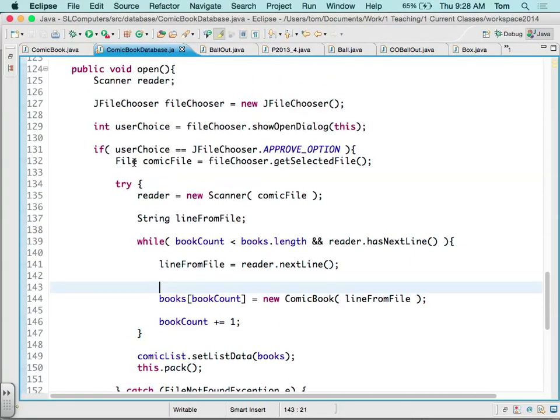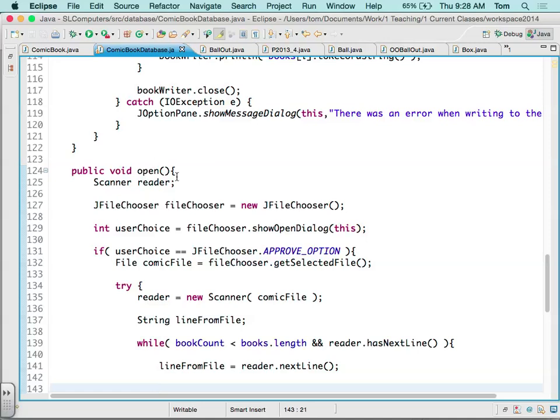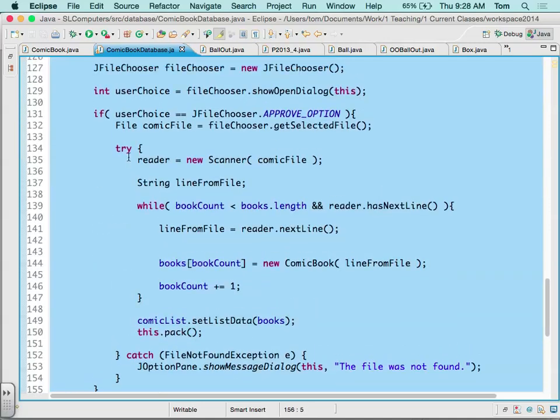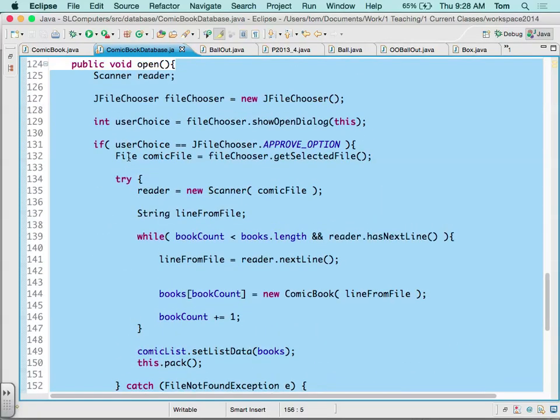So, we have an open method, and I'm assuming at this point that you're going to be able to add your own open button. You're going to be able to add an action listener to the open button. You're going to be able to call the open method when the open button is clicked. Okay? So I'm assuming that you guys can fill those parts in by yourself. So let's take a look at this code.